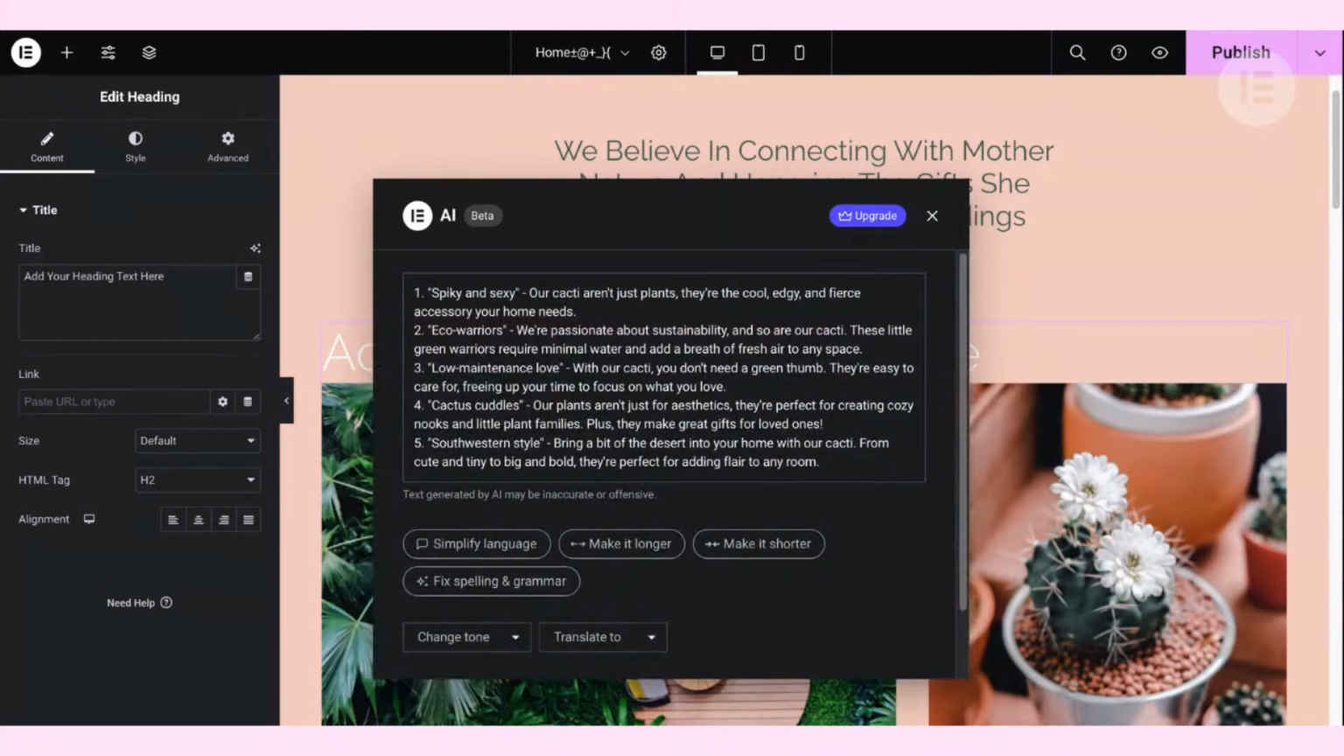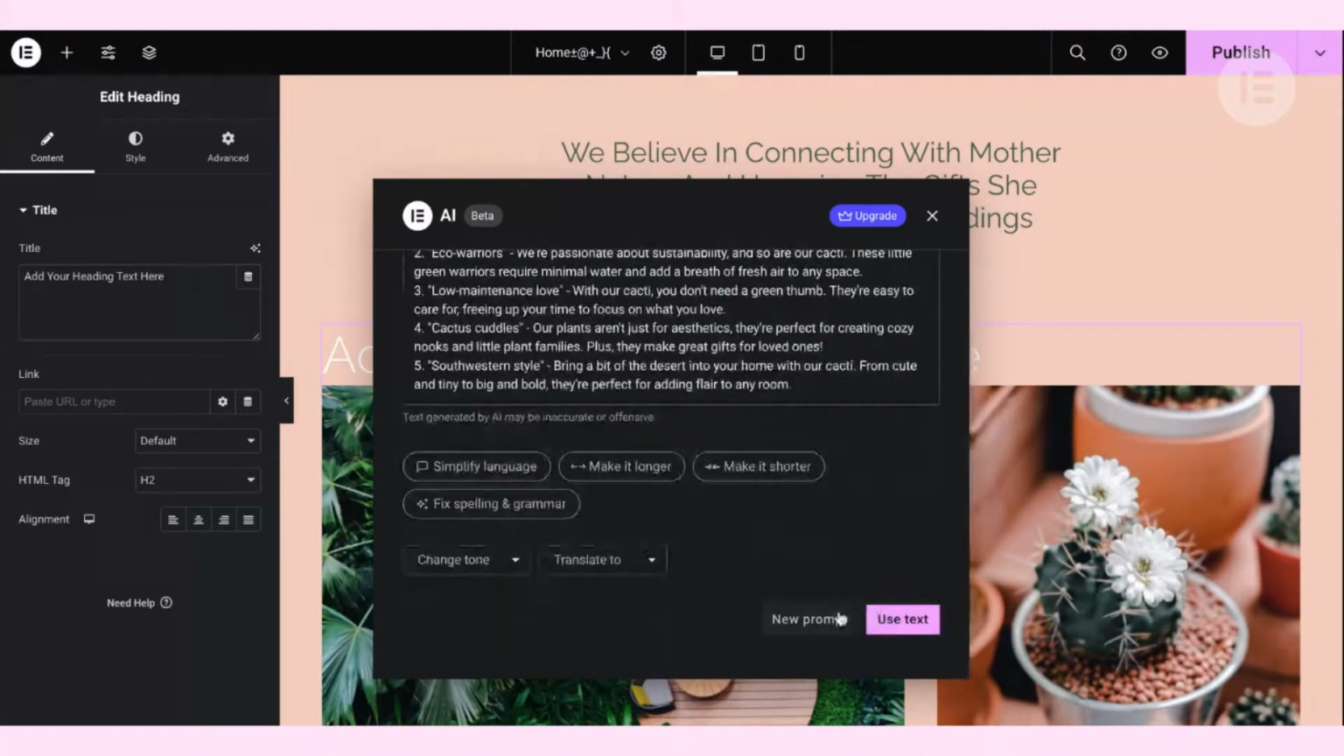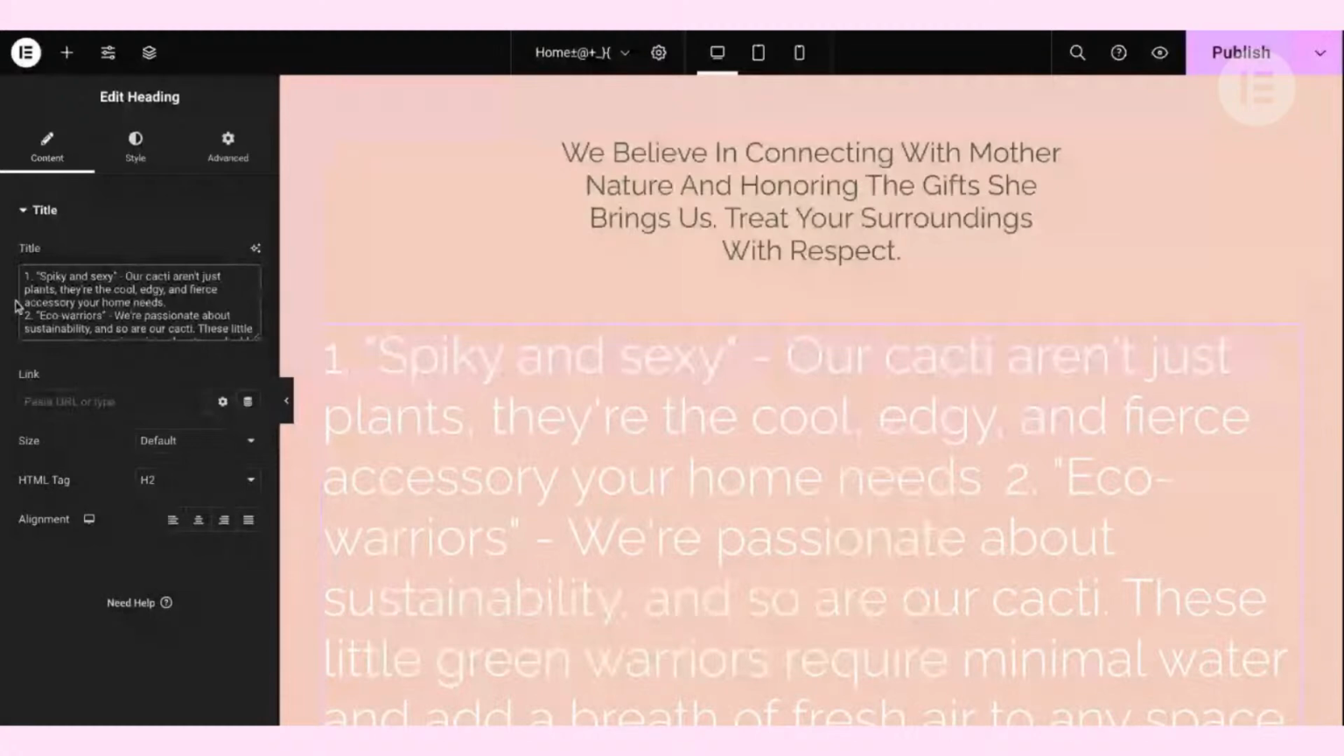Okay. Spiky and sexy, eco warriors, and maintenance love. As you can see, it's not really filtered out. So yeah, looks cool. So let's say you want to use one, you can go and say use text. It's going to use the whole text, but of course you can remove whatever you don't need and just go like that.